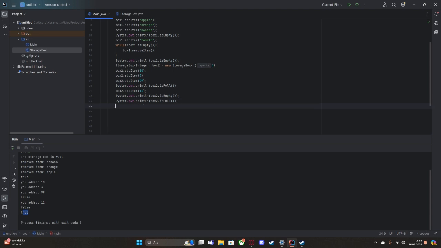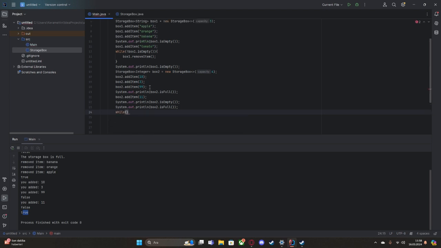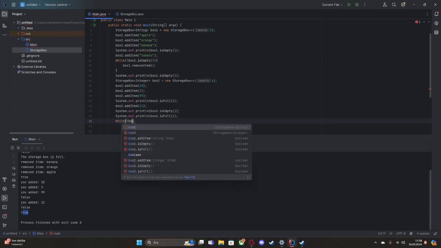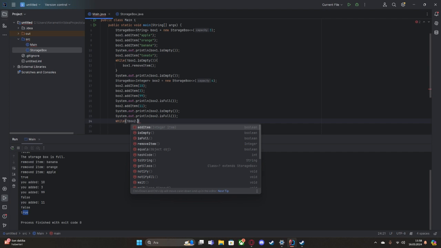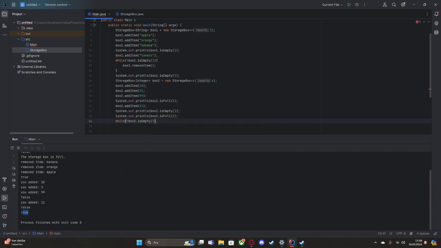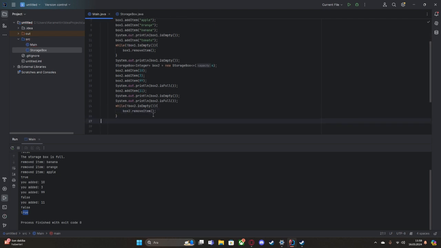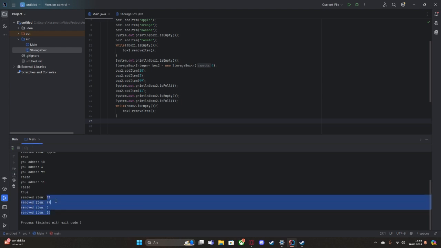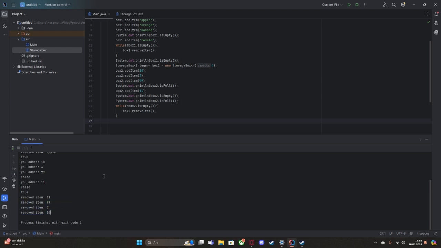And let's remove the items from box2 and use while again here. While not box2 is empty, box2 dot removeItem. And execute. As you see, this method removes all our items one by one. 11, 99, 3 and 10 were removed from our box.